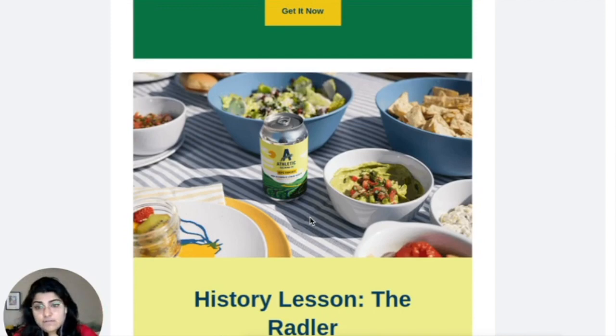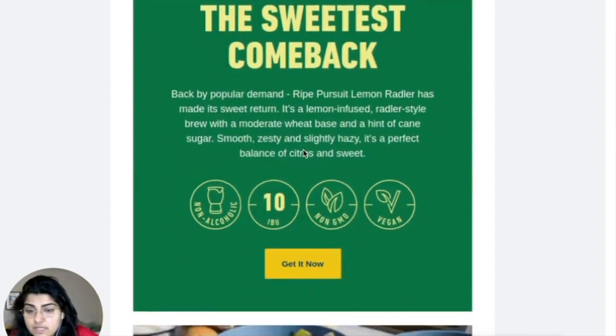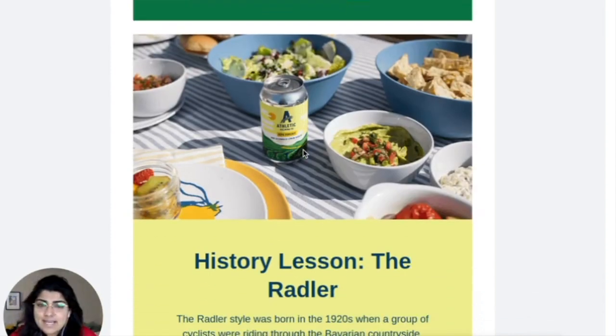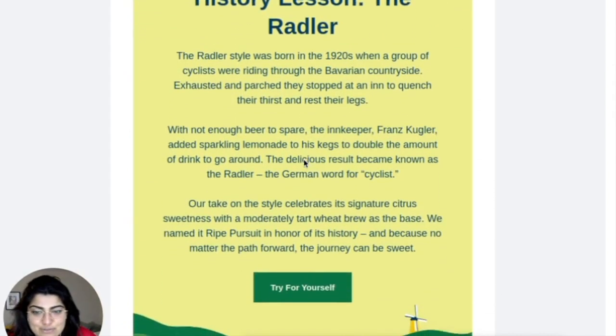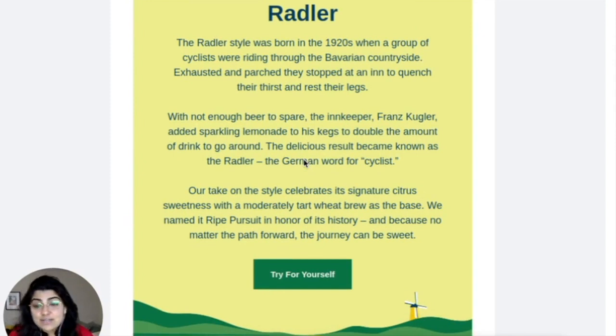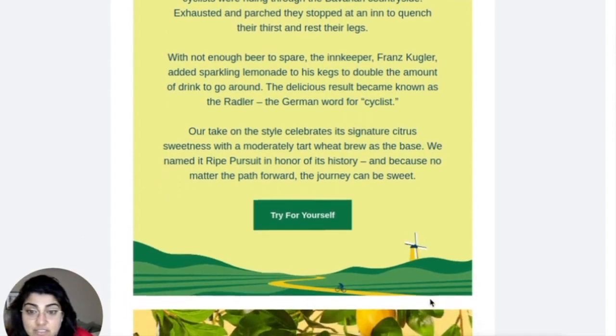Then comes the second half, and then they have lifestyle photography instead of just the image photography as well. This might have even been an attempt at an A/B test. And then you have your history lessons. So for people who would like to get more information about it, they can do that. And then they have used the image as the divider again as well, which is great.